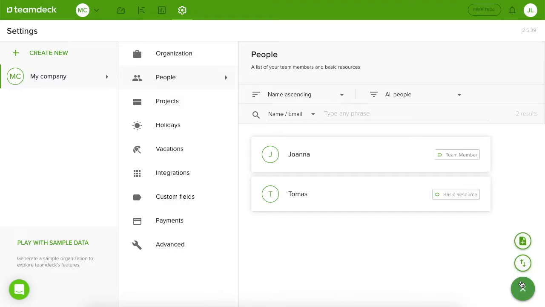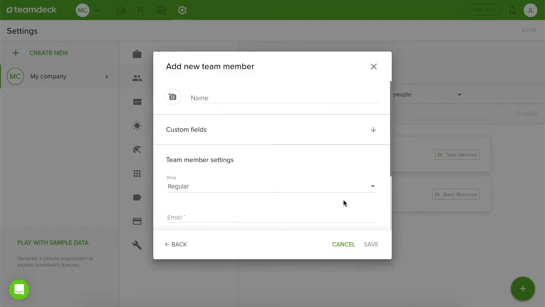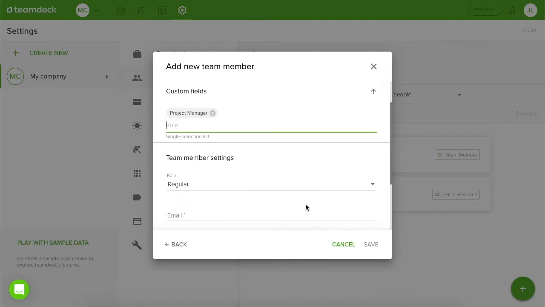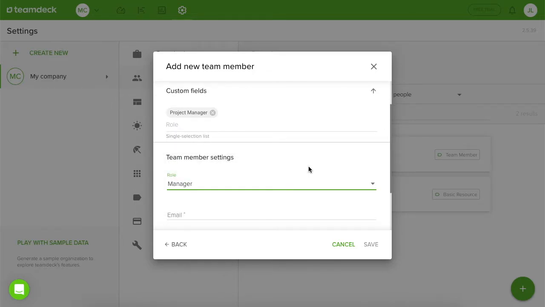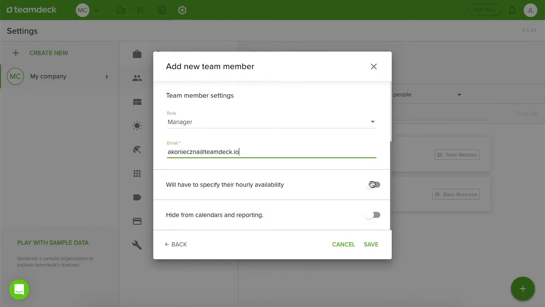Adding a team member is a great way to check if Teamdeck will be a fit for your whole team. It's as easy as adding basic resources. You just need to add an email and a person will immediately receive an invitation to your organization. Adriana is a part-time employee. She will set her own availability, different than 8 hours per day.